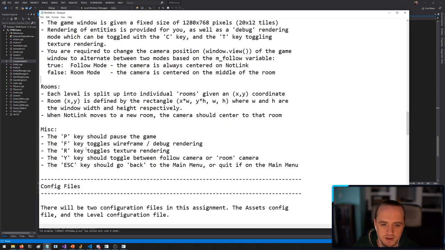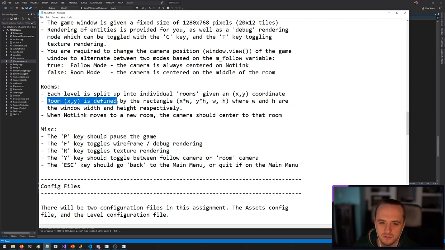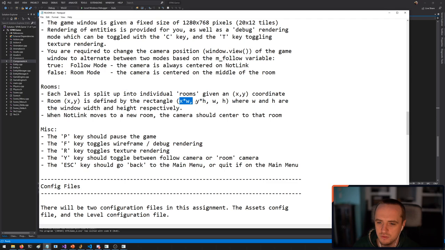Now I just talked about rooms, but I have the spec here. Each level is split up into individual rooms given an x and y coordinate. Room xy is defined by the rectangle x times w, y times h, w, h, where w and h are the width and height respectively. So when NotLink moves to a new room, the camera should center to that room.